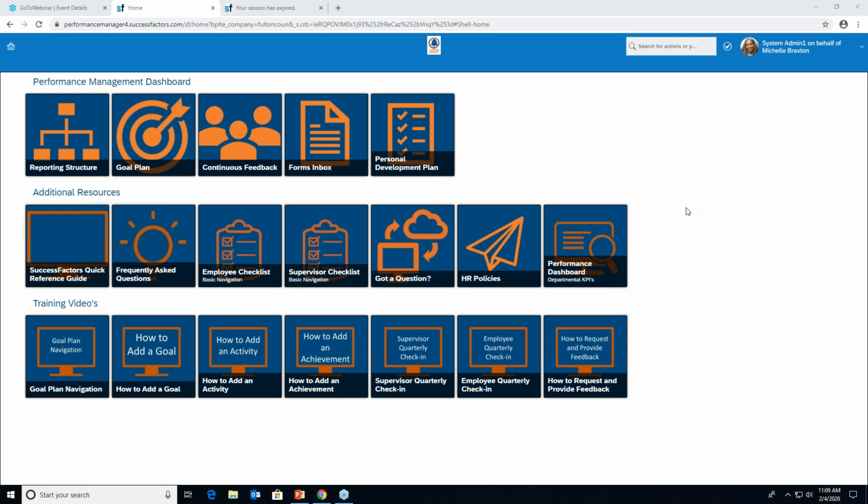The home page is a central location where employees can find tiles such as the reporting structure, goal plan, and continuous feedback. The icon on the top left-hand side is the home button. This will be used to get back to the home page from wherever you are within the system. To the top right is the search bar, and this can be used to search for employees that are utilizing the system, like so.